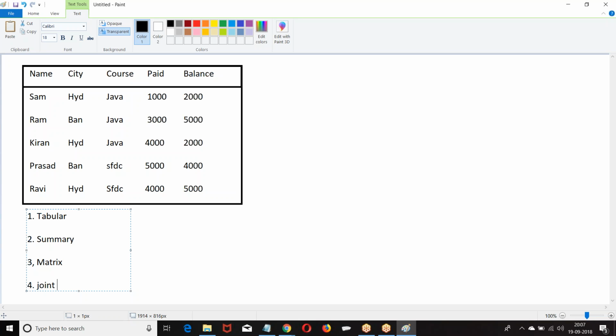First, let us go with the tabular report. When I say tabular report, it will simply give you a list of records in the form of a table.